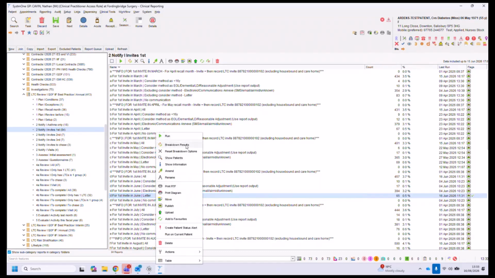Next one, there's a bit of a weird thing here. So this one is their preferred contact method in SystmOne is set as letter. That does not mean they don't have a mobile phone. So again, just something to think about. Now, I would run that, and what I would actually do is once it's run, I would right click and break down the results like so.